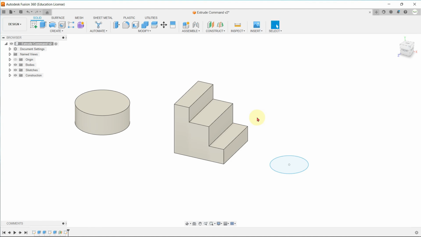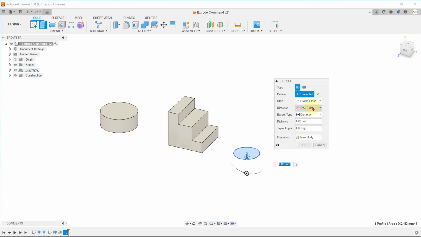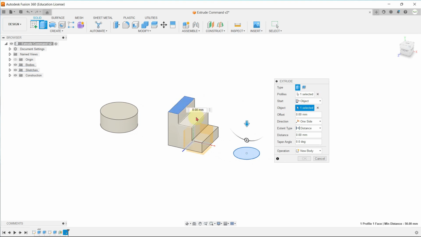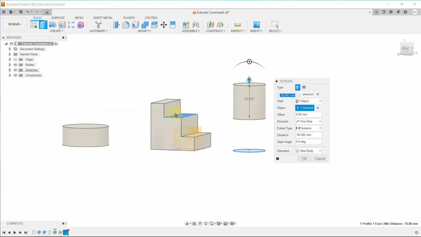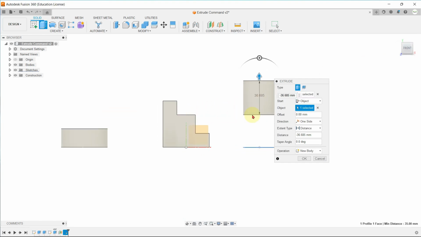To start an extrude from a specific face of any object, use the object feature. In this feature, you need to select the face of any object from which you want to start your extrude. I created some objects with different heights. Let's extrude this sketch and select the object feature. Select the face of any object where you want to start your extrude. Drag that arrow to the upside. Your extrude will start from the selected face.